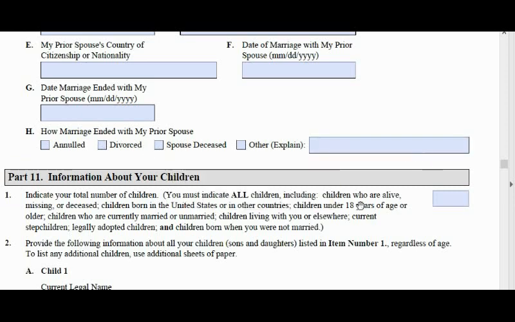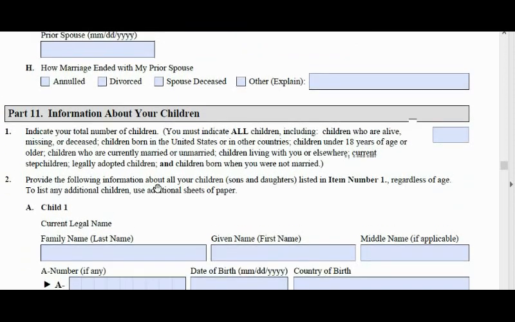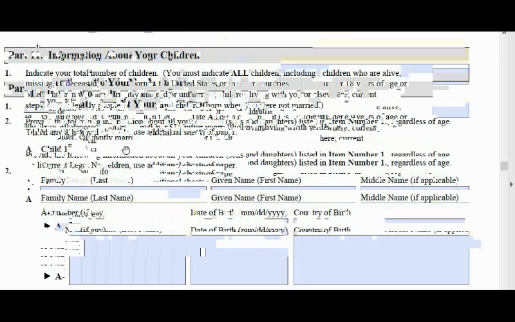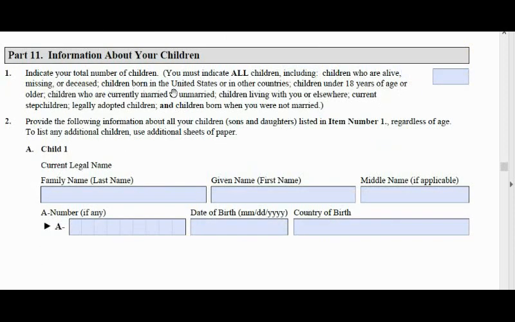Okay. And then from there, we're going to move to part 11, which is information about your children. Over here, this is where you're going to provide information about your children. This says indicate your total number of children. You must indicate all children, including children who are alive, missing, or deceased. Children born in the United States or in another country, children under 18 years of age or older, children who are currently married or unmarried, children living with you or elsewhere, current stepchildren, legally adopted children, and children born when you were not married.